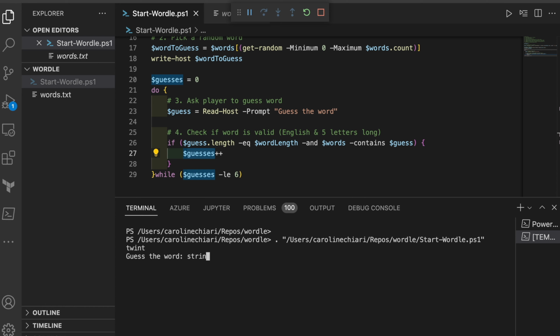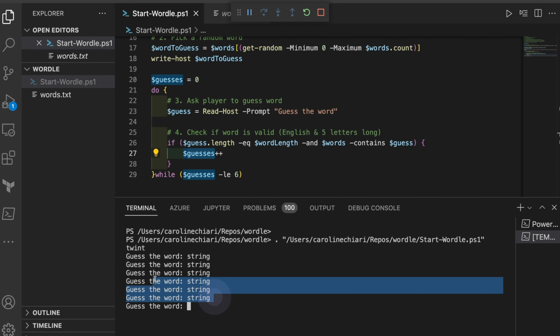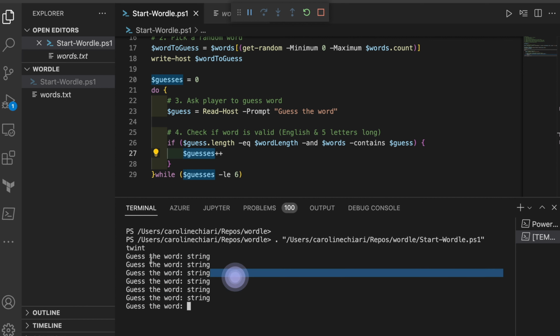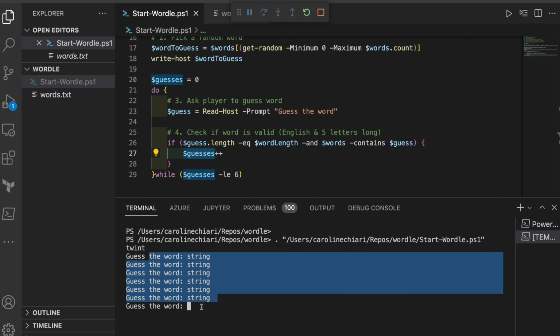So string. See, this is incorrect because it's not 5 characters, it's 6. String, string, string, string, string. All right, see, now we have more than 6. 3 and 3, 6. All right, so this worked. It allows me to guess unlimited.